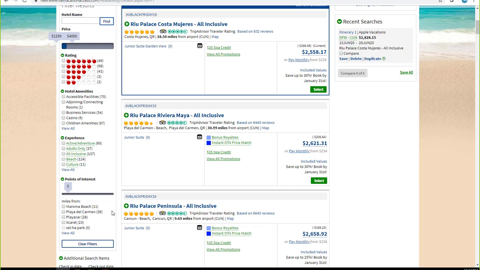Has anybody ever played with the hotel filters before? Yeah, I am on the same page with you. It just makes your life a lot easier getting rid of stuff you don't need.